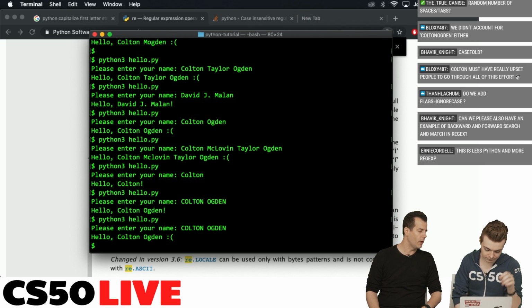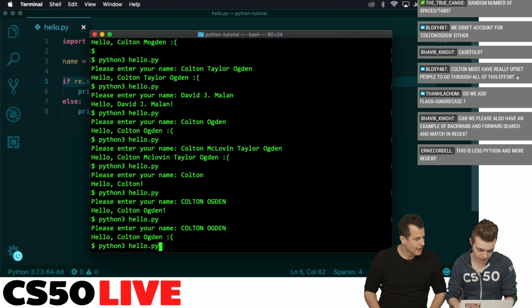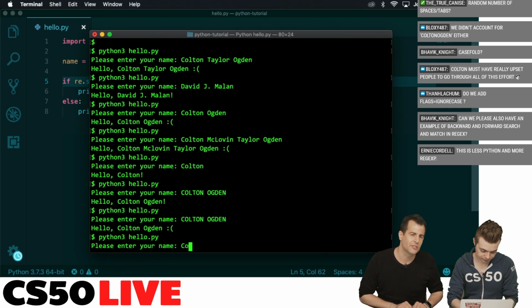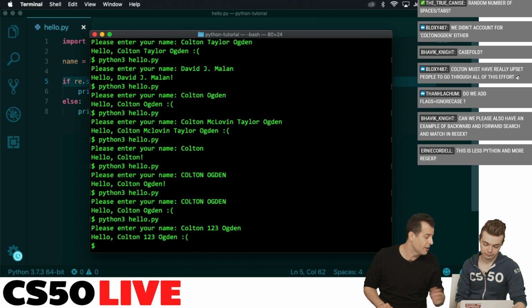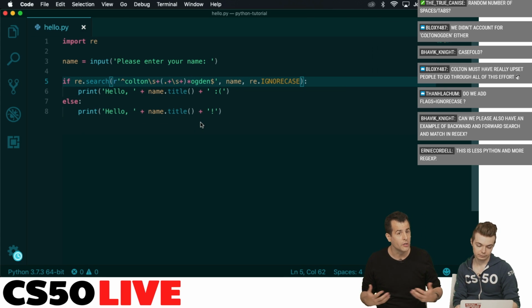So just for kicks, can you go ahead and do Colton 123 Ogden? Yep. As a test case? Sure. So we probably shouldn't tolerate this because at least in the US, you're not going to have a purely numeric middle name, I think. I don't think so. That probably is not you. So that doesn't really meet the test. So dot star is a little sloppy.